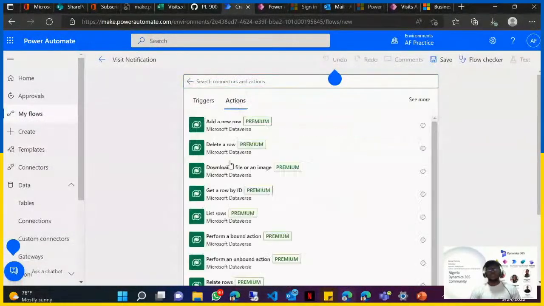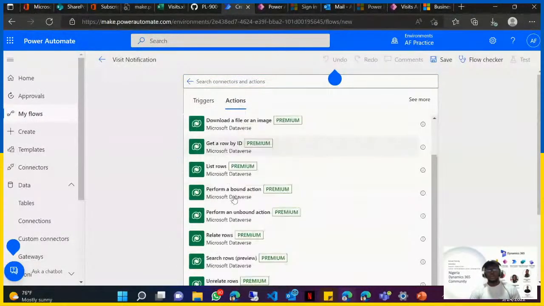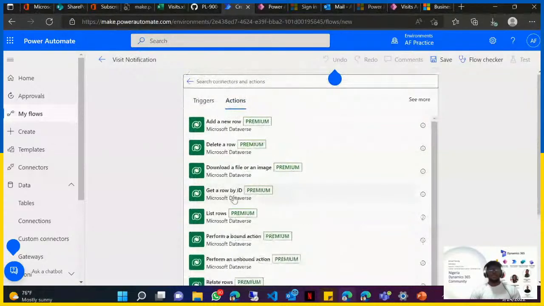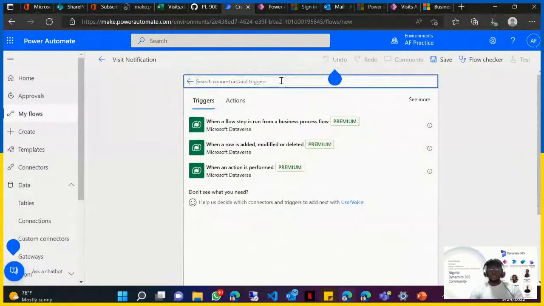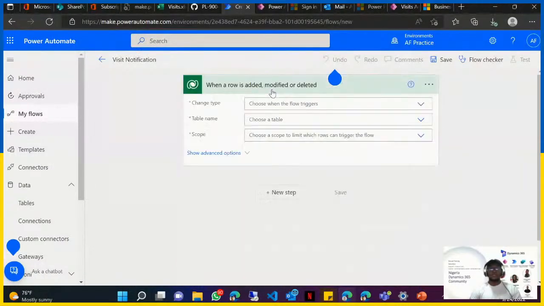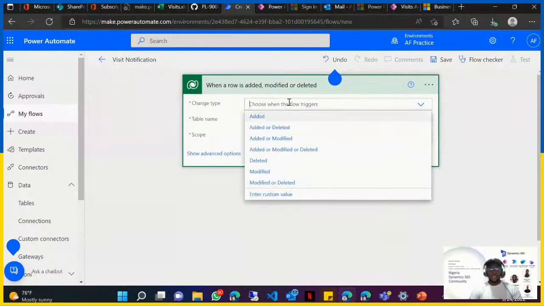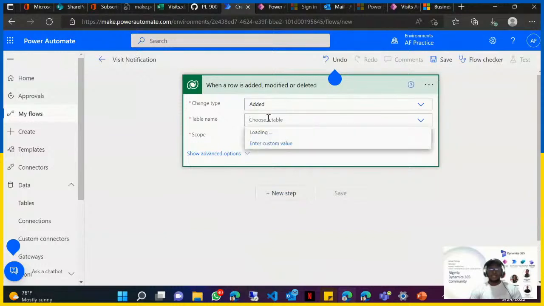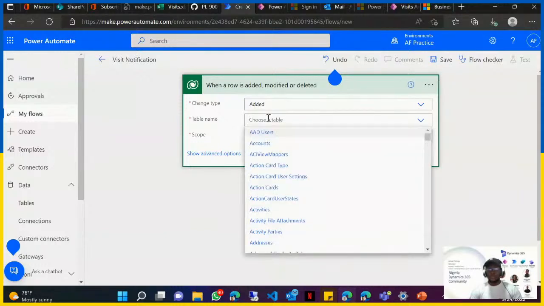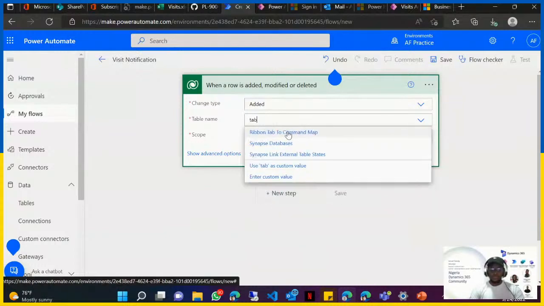Click on actions, and you would see tons and tons of actions that you can perform. As the first card on the flow, I would need to pick the trigger. So here I'm going to pick when a row is added, modified, or deleted in Dataverse. And then I will be selecting my change type to be added. You can see we have several others. So I'll choose added. And then under the table name, I will be picking the table. So you can search, visit rather.